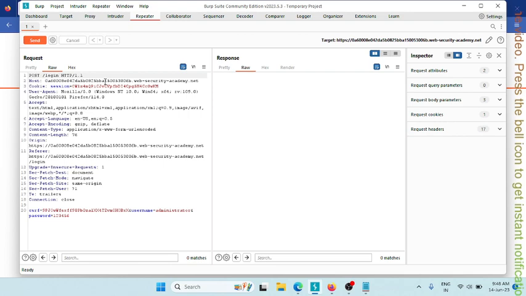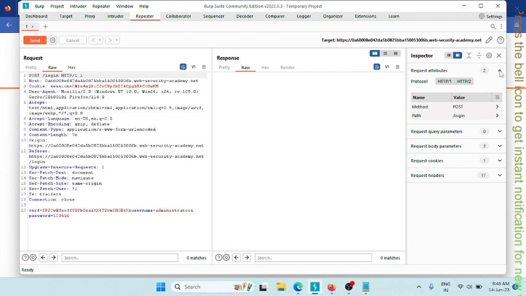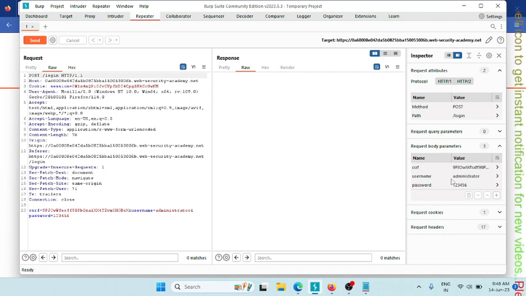Okay, now here in Repeater, because we have already got the query, we can look at the request attributes that we are sending. It is a POST request, that's why we are sending the user ID and password in the body, and the path is /login, and in the body parameters we are sending username and password. Now let's try to manipulate this query and try to log in.